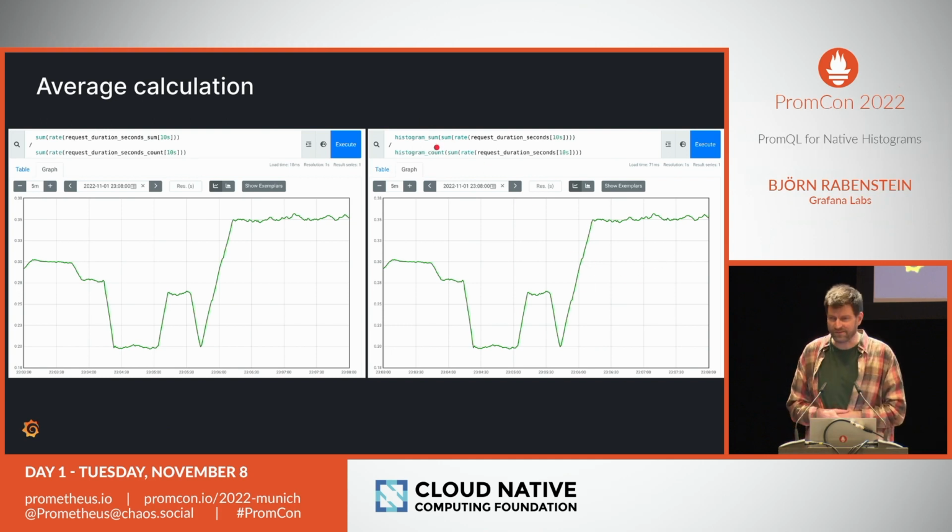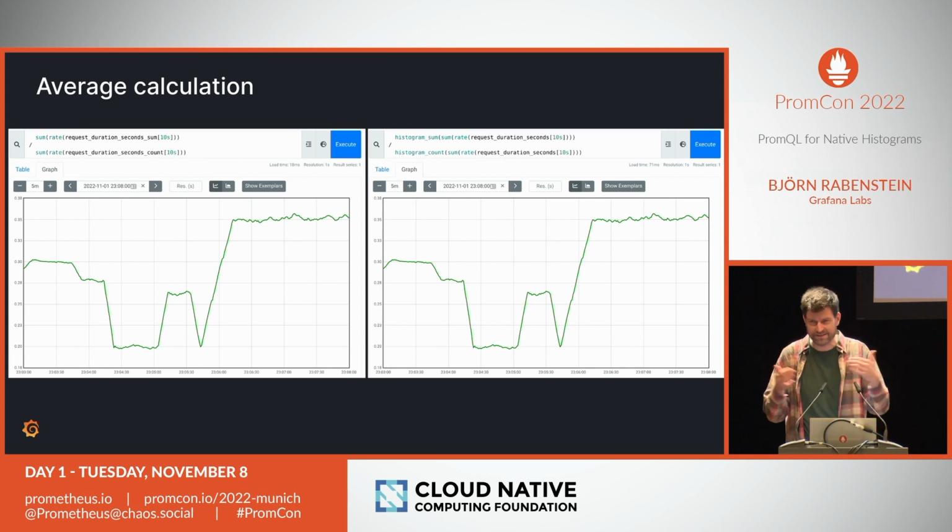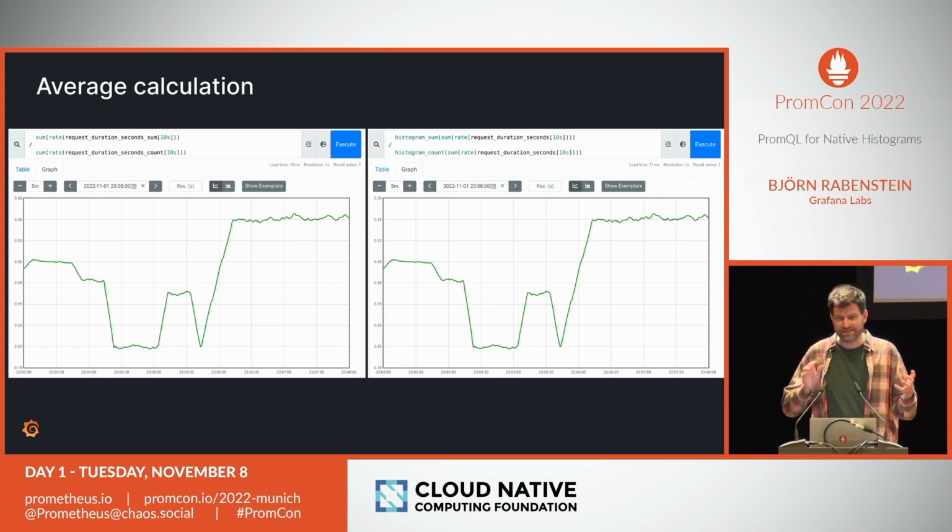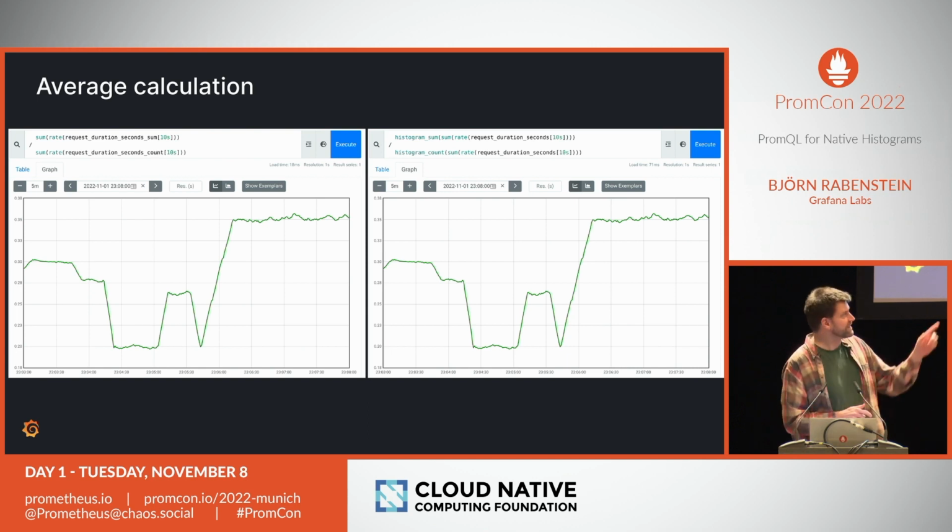Here, histogram sum and histogram count. You extract them in the end, because if you do it first, then you cannot take a range selector on them. That's the old thing. So you have to rate the whole histogram, and then you extract the sum and the count. Graphs look exactly the same, because that's exactly the same math and the same data. The advantage now is no namespace pollution anymore with magic suffixes, and it also works with negative observations.